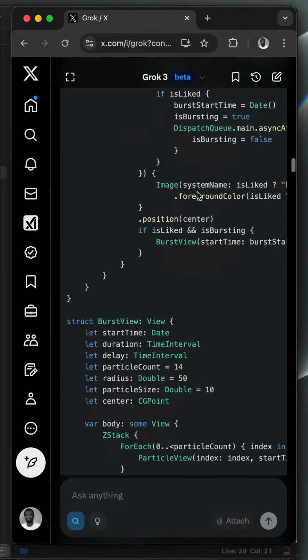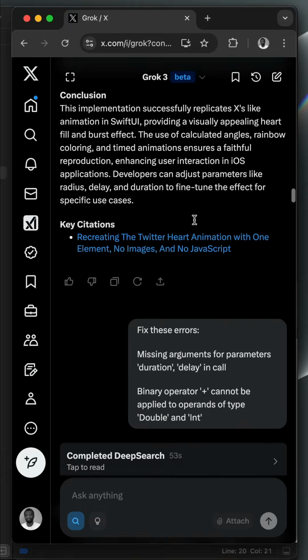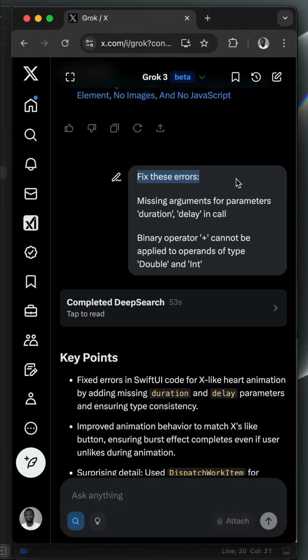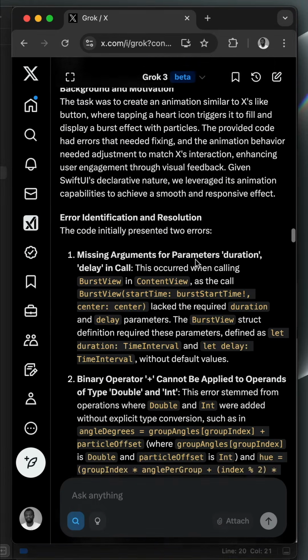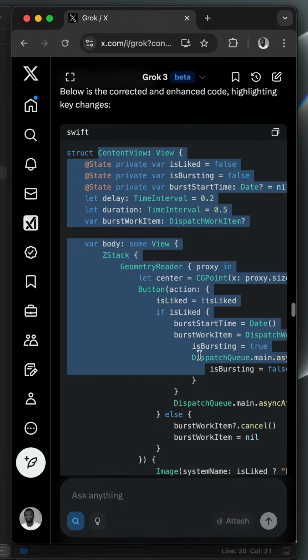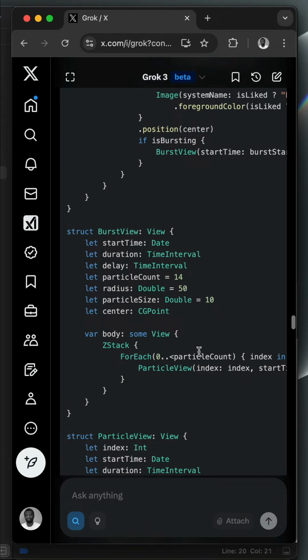So there was an error in this code. If I scroll down further, I stated fix these errors. So there were these two errors. Let's scroll down further to see the improved code. So this is the improved version of the code generated by Grok 3.